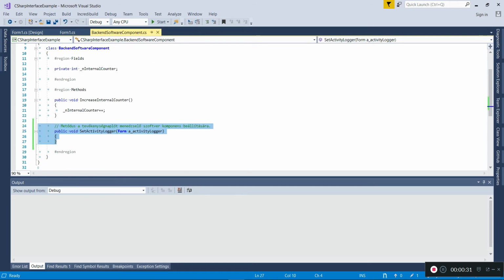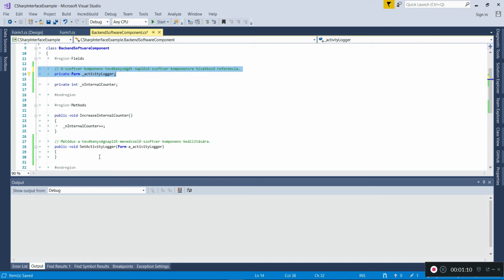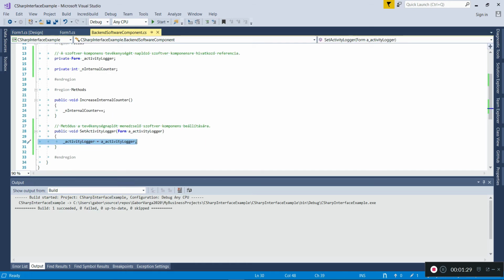As a next step, in the backend software component, we create a method with which we can set an activity logger. This method has an argument that receives a reference to a software component that will log the activity of this backend software component in some way or other. In the current status of the implementation, this will be the form. We create a new field in this backend software component that will hold a reference to the actual activity logger software component. Now we implement our logic. In our set activity logger method, we save the actual activity logger reference in the newly created field.